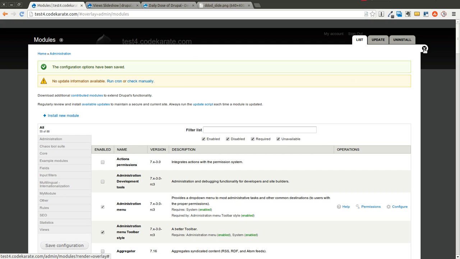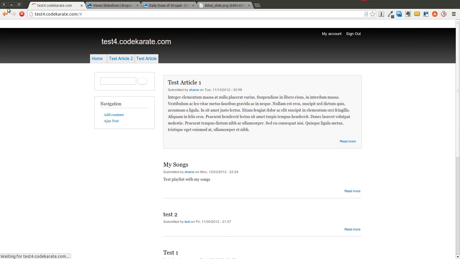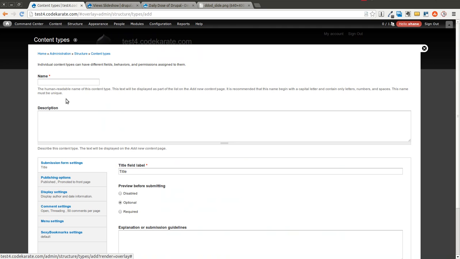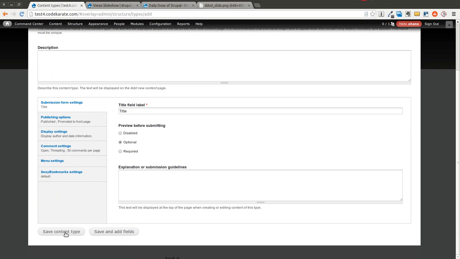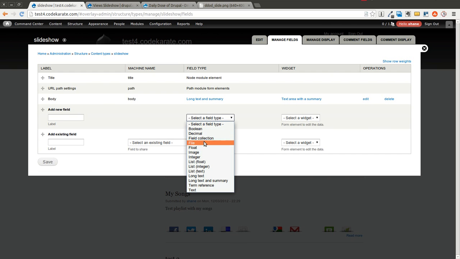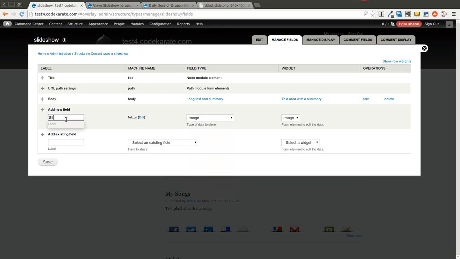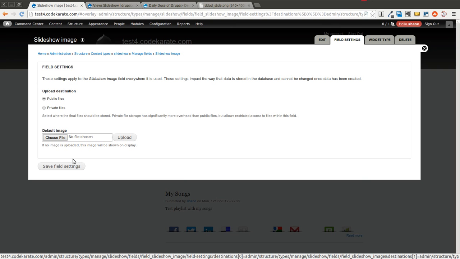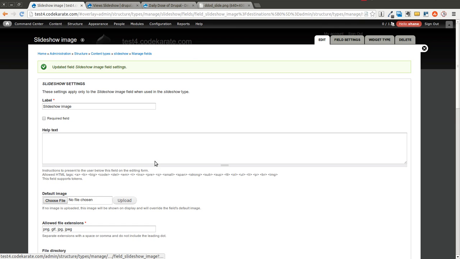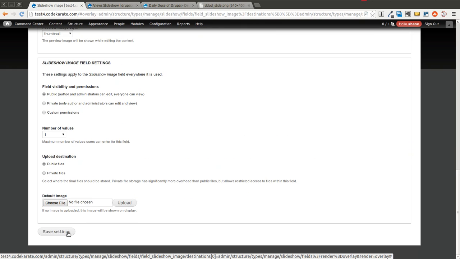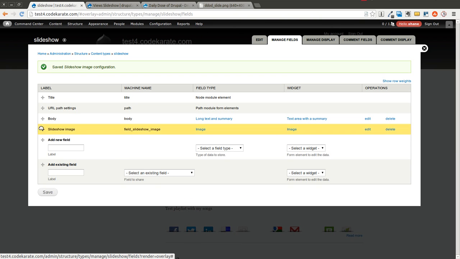We're now going to create a quick content type. We're going to call this just slideshow, just to keep it simple. Keep everything else the same. And we're going to manage the fields here. We're going to add an image field, and we'll leave that as public files. Go ahead and save it. We could change any of these settings if we needed to, but I'm going to leave them at the default just to keep it simple, and slide this up here.